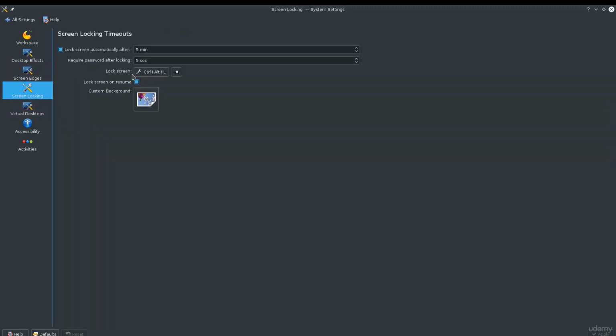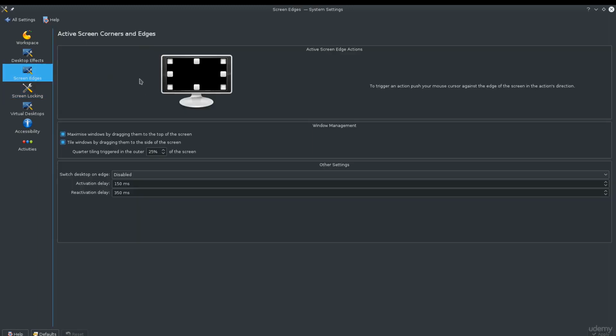Now, this is actually a little bit more important. The lock screen is Control-Alt-L. That will lock your desktop. Always lock your desktop. Have it as a habit. Just press Control-Alt-L and it locks. And lock screen automatically after 5 minutes of inactivity. So you can change these two, but make sure that you have a shortcut for locking your screen so that it's always locked.